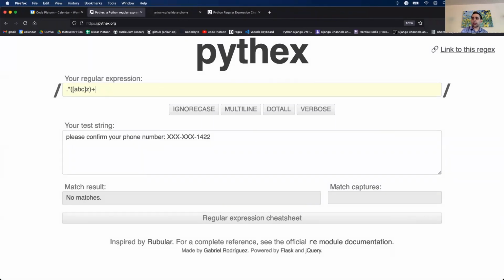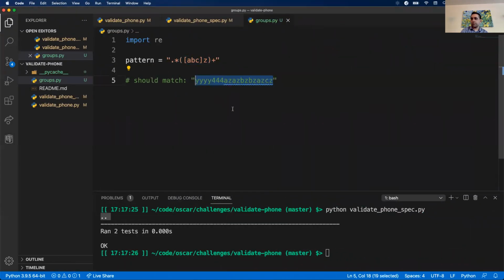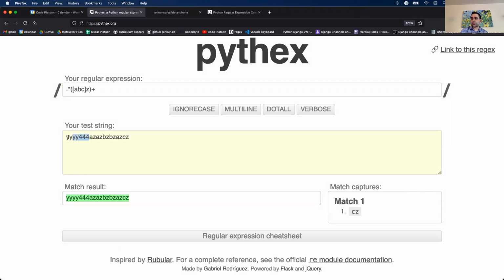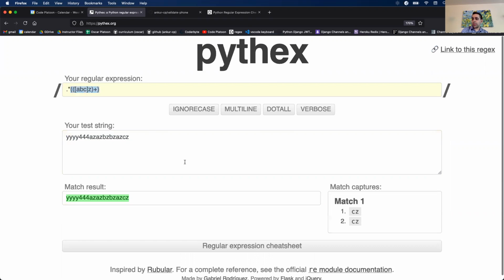So I'm going to go back to my regex tester, and I get no matches for that. But let's see if it matches this. Okay, so actually it matched the entire string because I have this right here. But look at the match captures. So I'm creating a group like so, and whatever this inner stuff matches is what I actually care about. So I'm getting a CZ out here and I'm trying to figure out why.